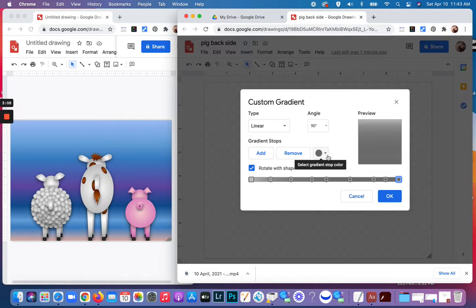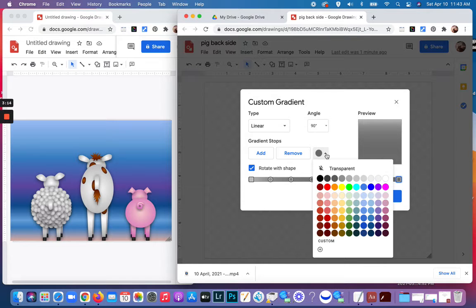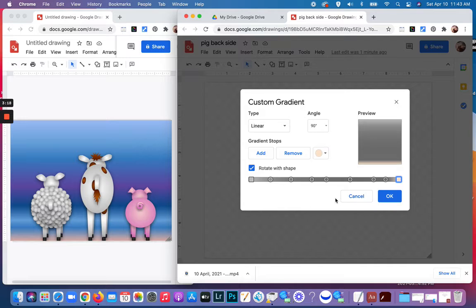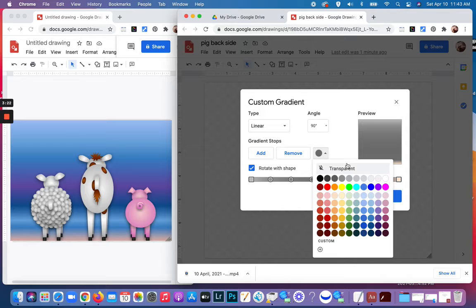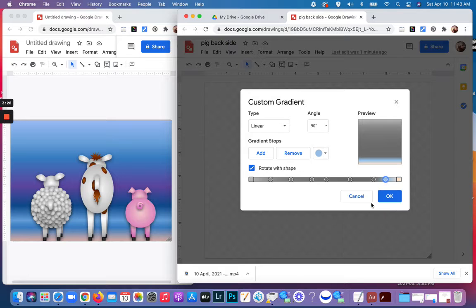Then I'm clicking on the upside down triangle, which is called the toggle, next to the select gradient stop color. And I'm going to choose this light orange to make it kind of look like a sand color. Then I'm going to select the next one, and I'm going to make it kind of look like maybe it's a seascape that's blurred. So I might choose like this lighter blue right here. I could even go with white or something.